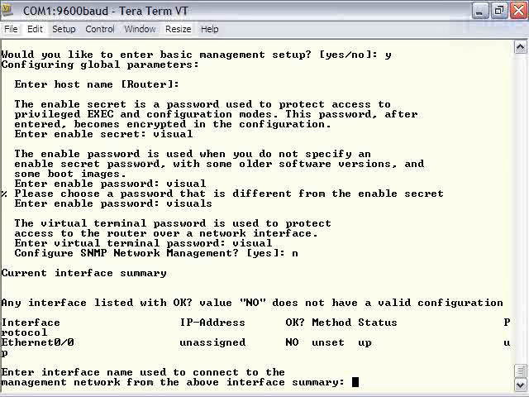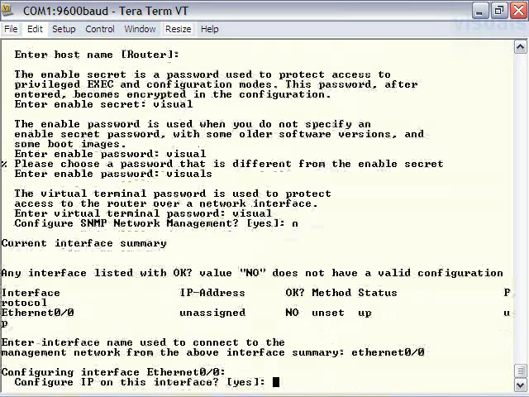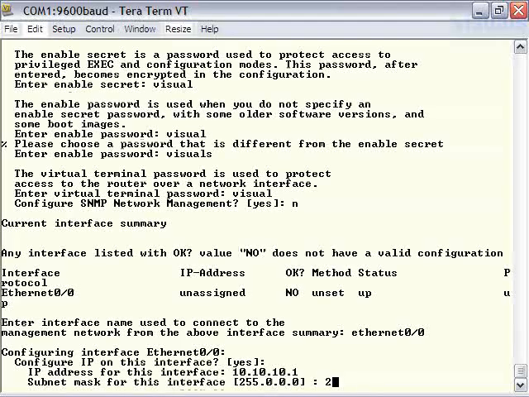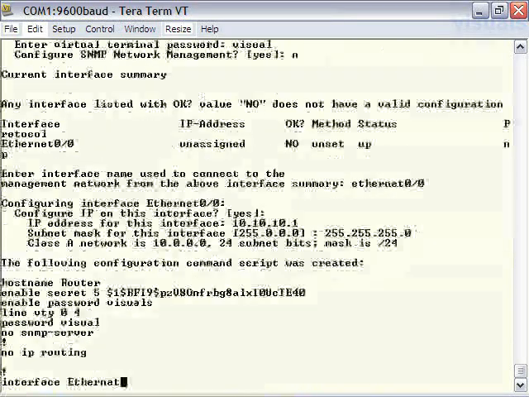It is asking me for the interface used to connect to the management network. Okay, it has only one interface, so let's configure this interface. Please enter the whole interface name, Ethernet 0/0. Configure IP address on this interface? Yes. The IP address for this interface is 10.10.10.1 and the subnet mask. I am using a class C subnet mask, not A.